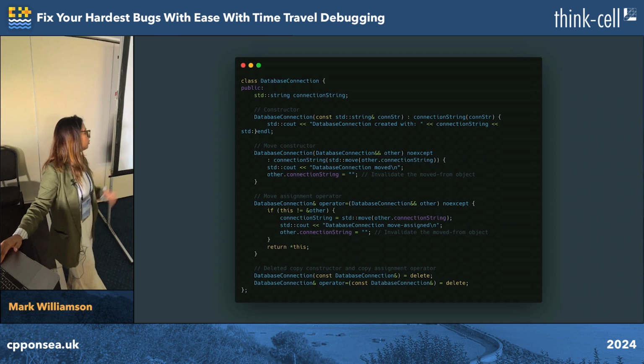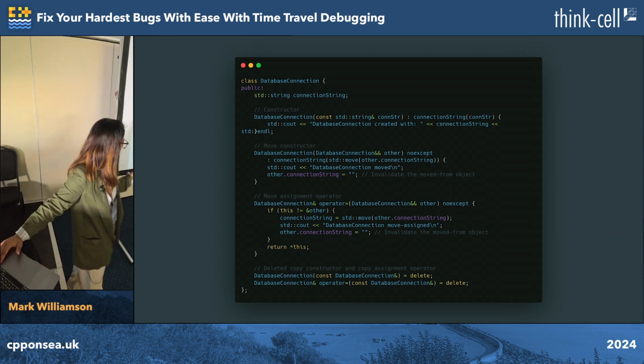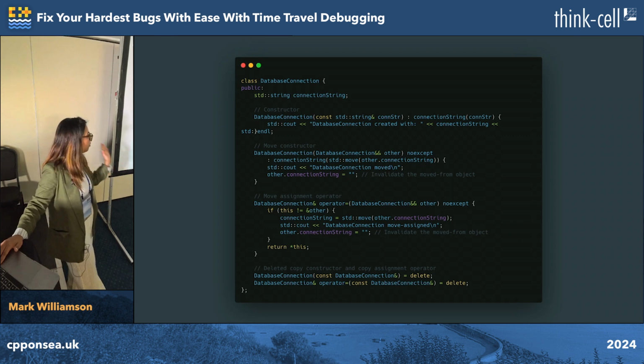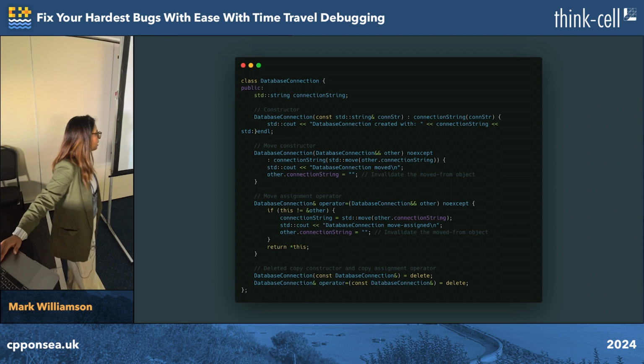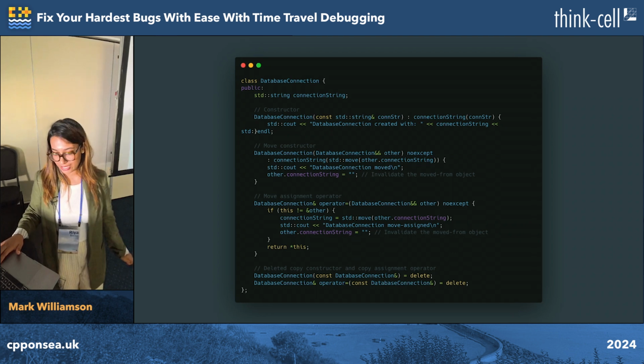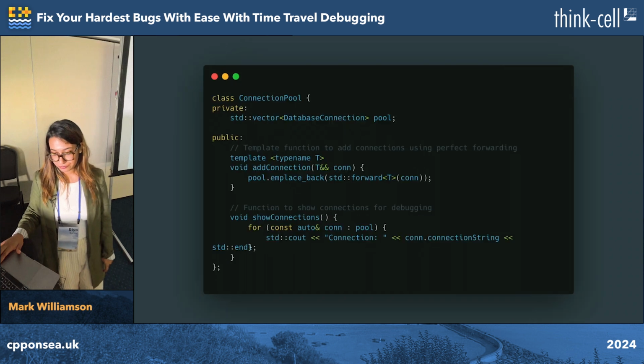But at the same time, you also have to know that you need to delete the copy constructor and copy assignment operator to know that the perfect forwarding is happening. And then eventually the move semantics are working well as well, specifically for this database connection string example that I have taken.